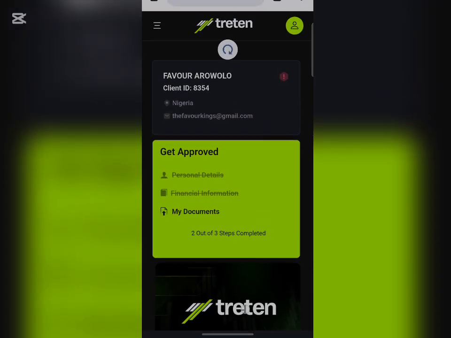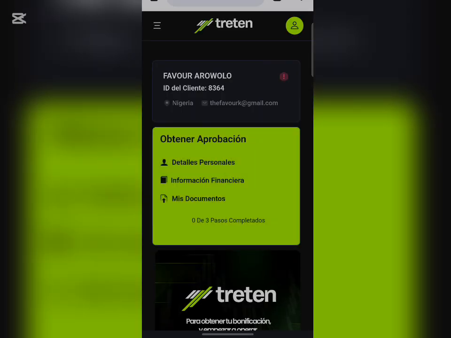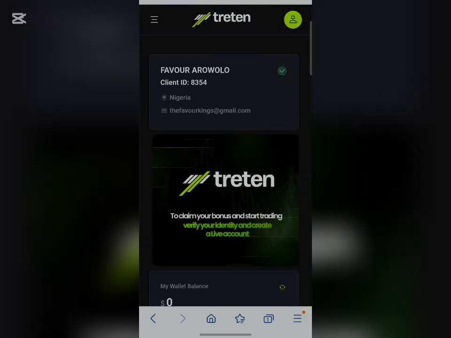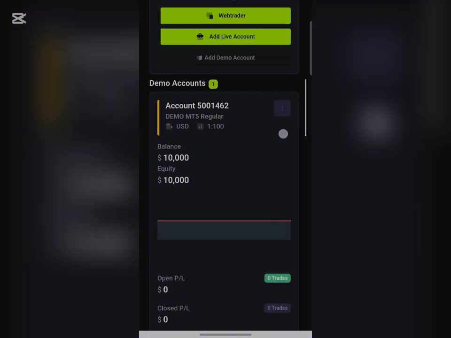So you just have to go to the home page. All right, go to the home page and you have to create an account so that you can get the bonus right here. Creating an account with them is very simple. Right, so all you have to do is to scroll down right here and click on, as you can see, we have a demo account here of $10,000.